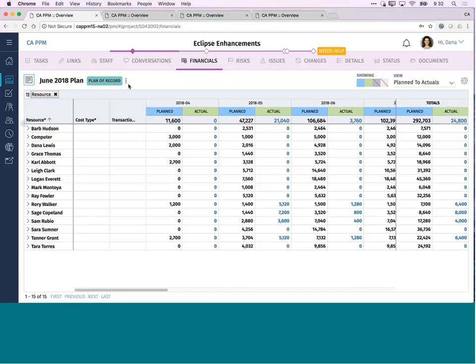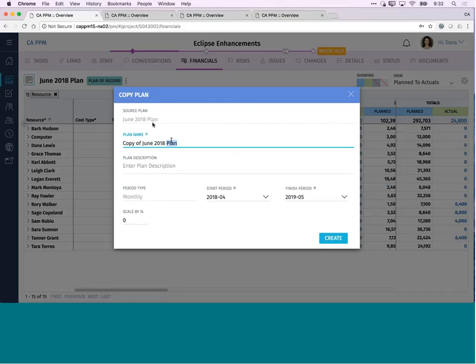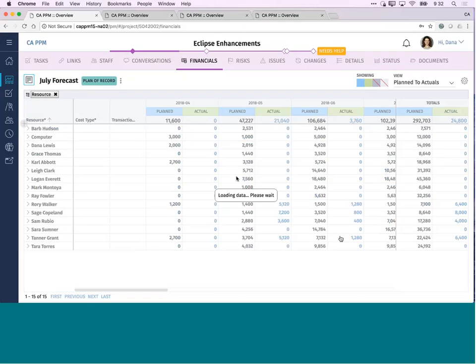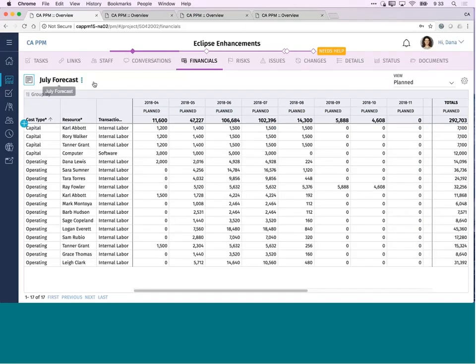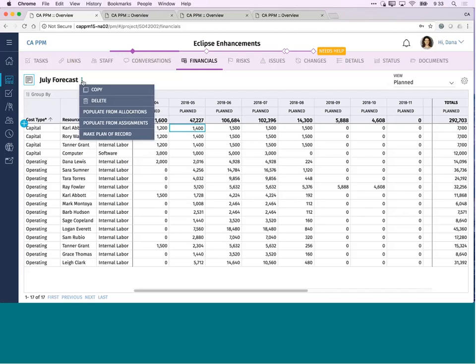Now, you still have the ability to create and modify and create new cost plans. If I wanted to create my next month's forecast, I can simply hit the copy button, make this my July forecast, and it will now basically give me a new forecast. It's not the plan of record yet, but now I can come in here and manipulate my numbers and change them as necessary, just like you would in the classic UX.